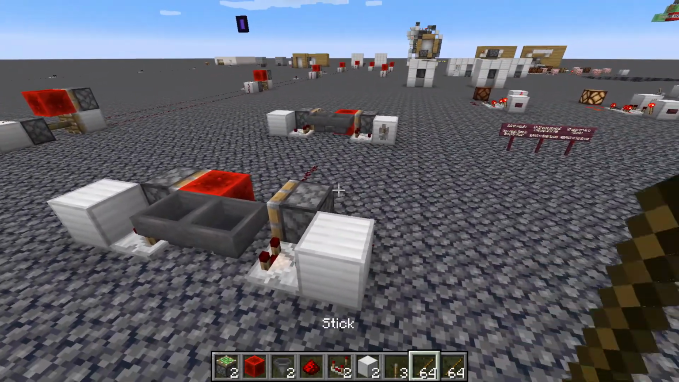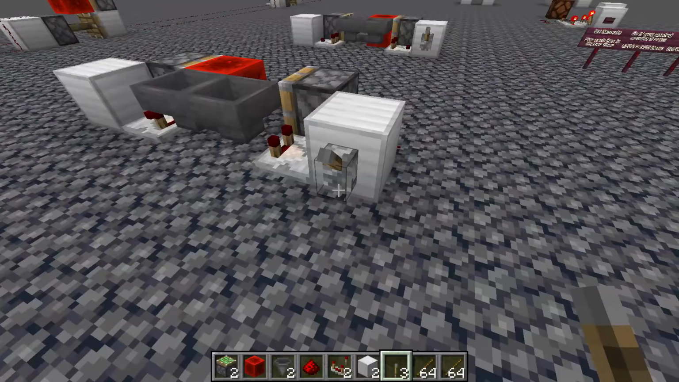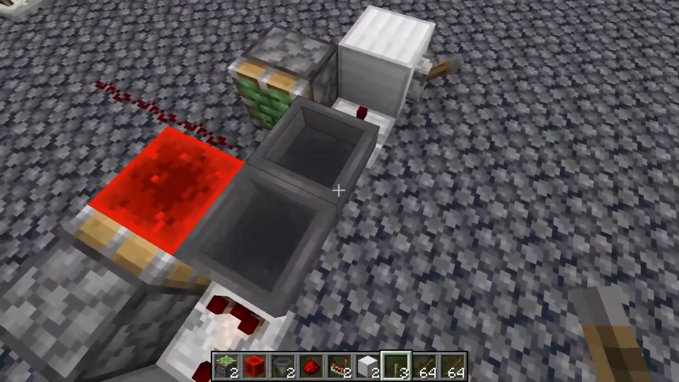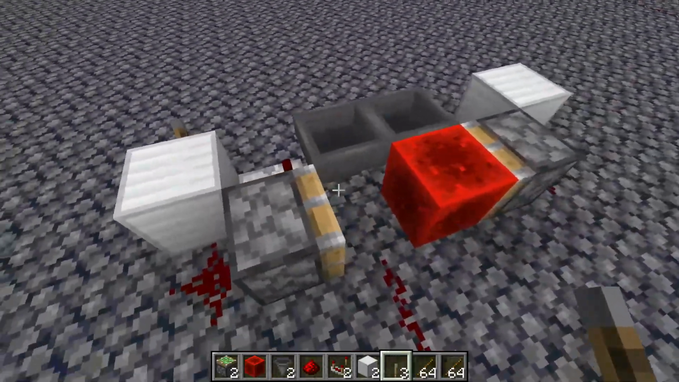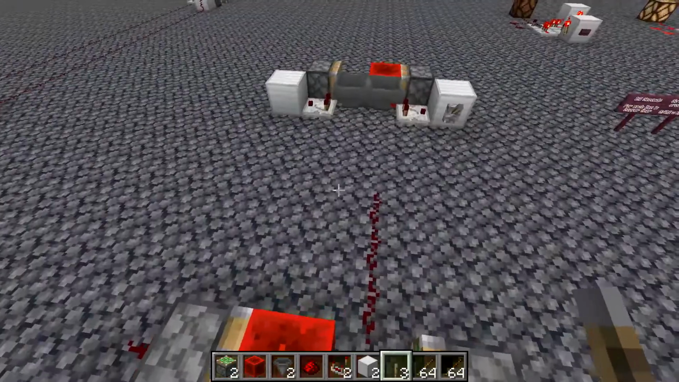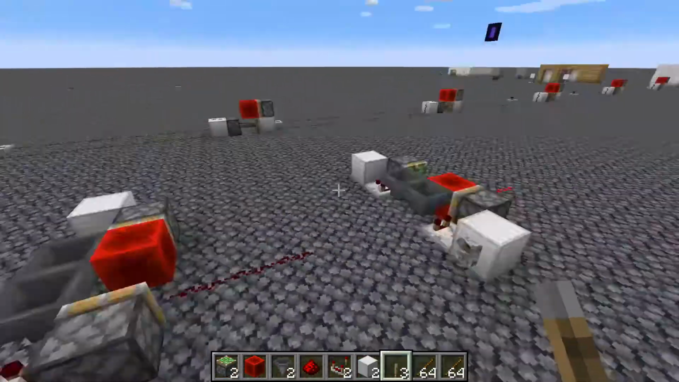Now, the only thing we need to do now is place a lever on this block right here, and that is it done. It's very, very simple to make, and you could make it literally within minutes, and it is so easy to actually build.